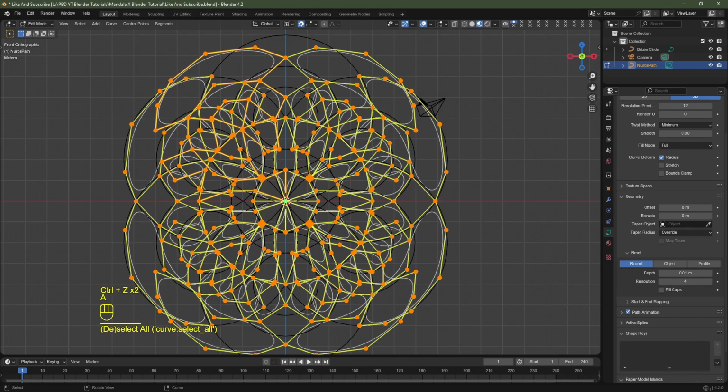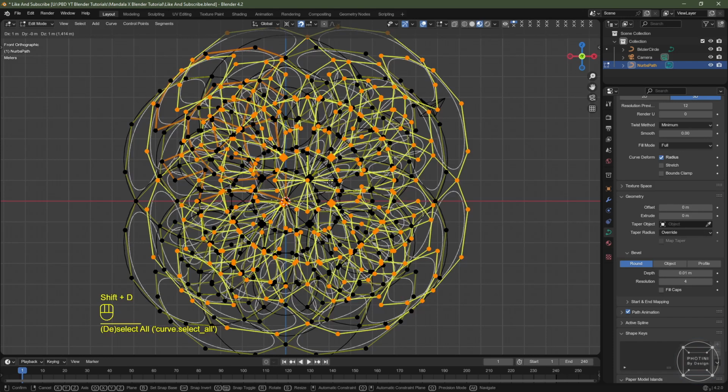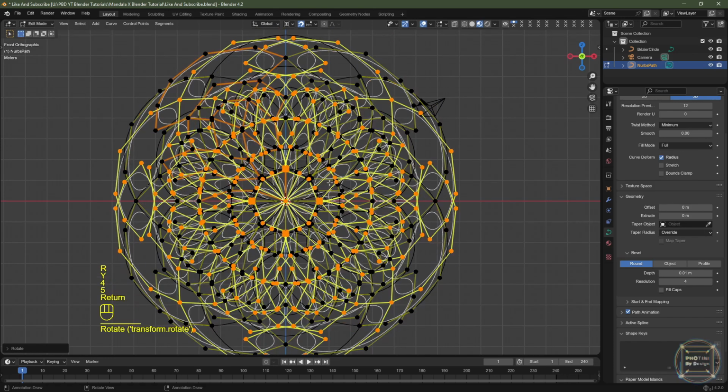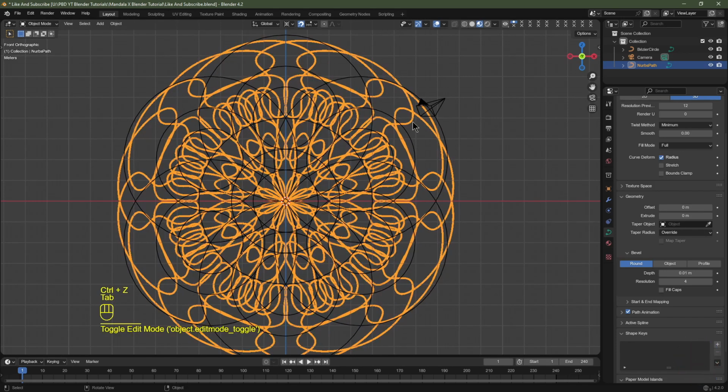I'll then hit A to select all the vertices. I'm going to hit Shift D, I'm going to right click to snap it in place, and I'll hit R Y 45, enter, and that will rotate it on the Y axis by 45 degrees. Now if I tab out of edit mode, this is what we've got.